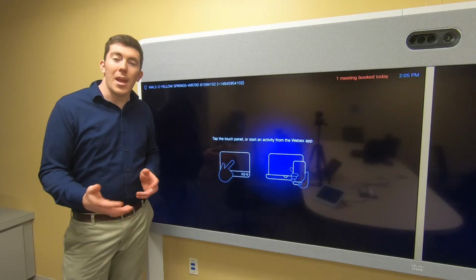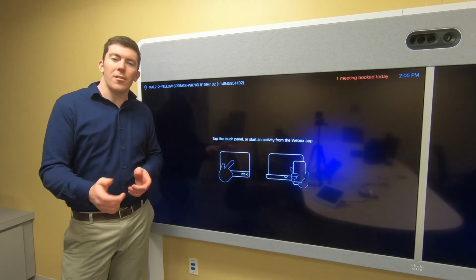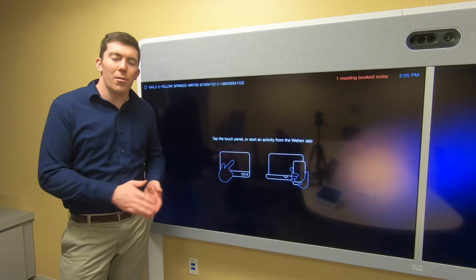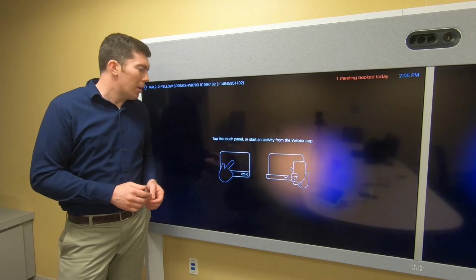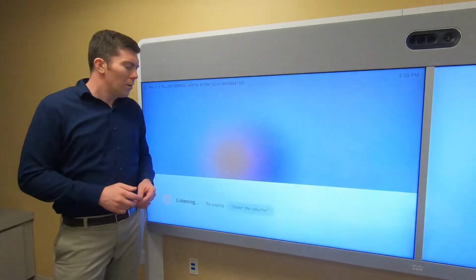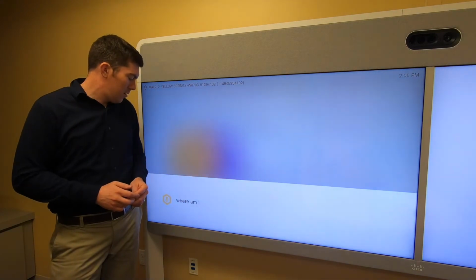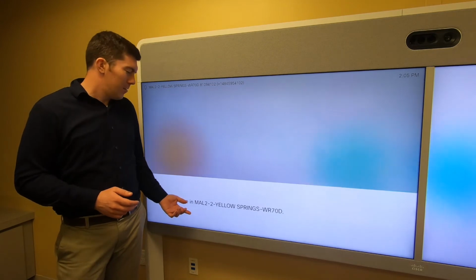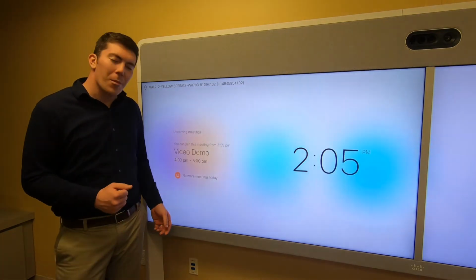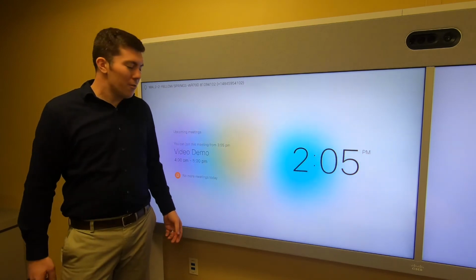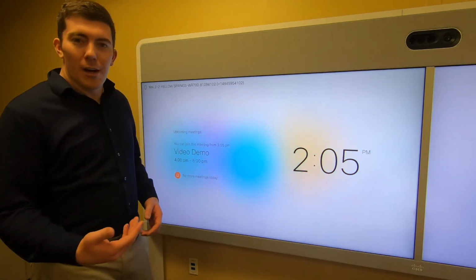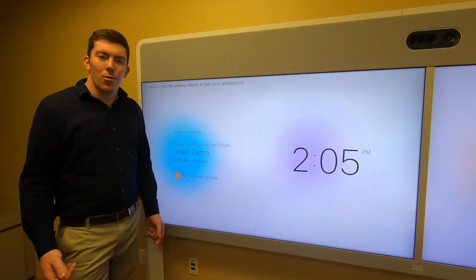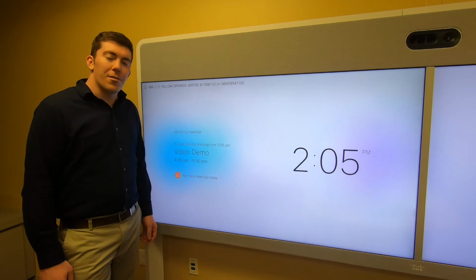If you're trying to determine the name of the room that you're in, particularly when you're trying to schedule it in Outlook, you can actually just ask the room what the name of the room is. Let's give it a try. OK Webex, where am I? We're in MAL 22 Yellow Springs WR70D. Your rooms might not be as verbose as far as their name goes, but in that case, it will tell you the name of the room that you're in, so you can go find it in the directory accordingly.